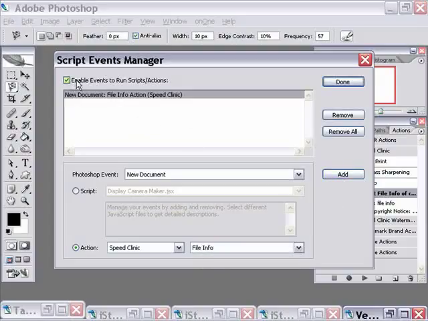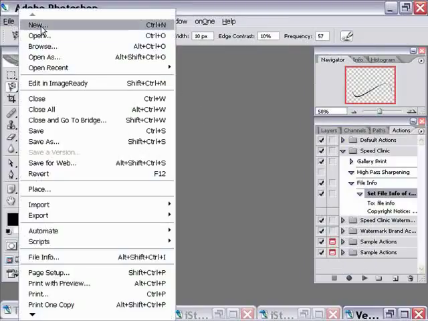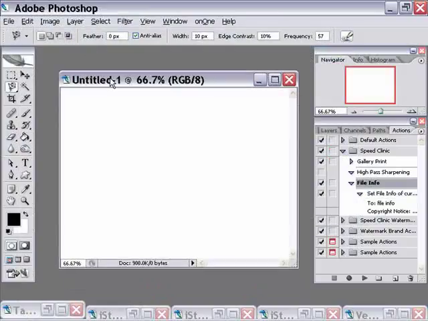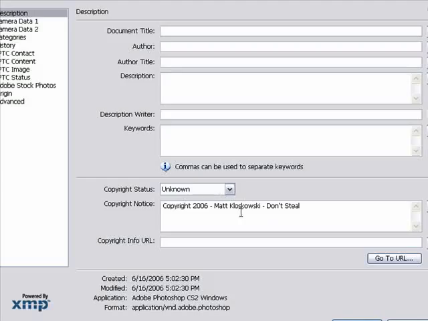Now there's one thing that might happen. When you open up this dialog, you might not have this option checked. Make sure it's checked on, or this is not going to work. You can see here it shows New Document, and it's going to run the File Info action. So let's click Done, and we'll close this file because we know it already has File Info. Choose File, New, and I'll just click OK. We didn't really see anything happen here, but if we go into the File menu, down to File Info, check this out. My copyright information is already inside here, so Photoshop did it for me.